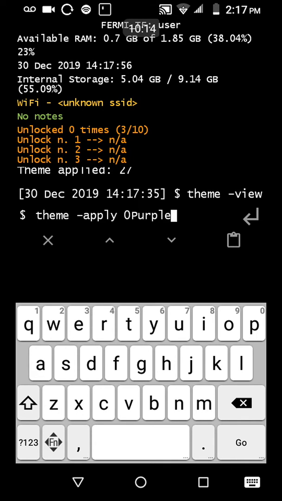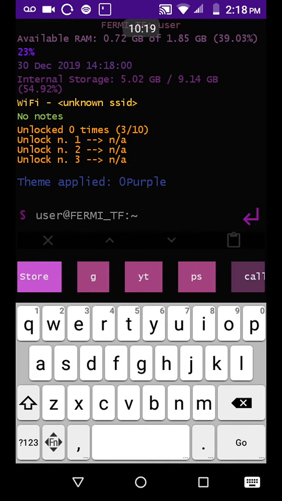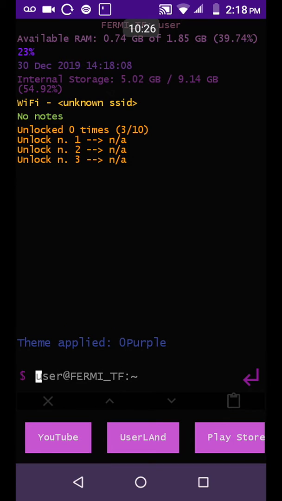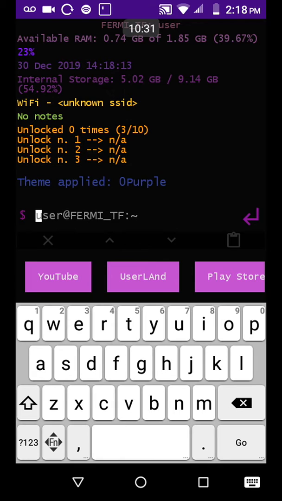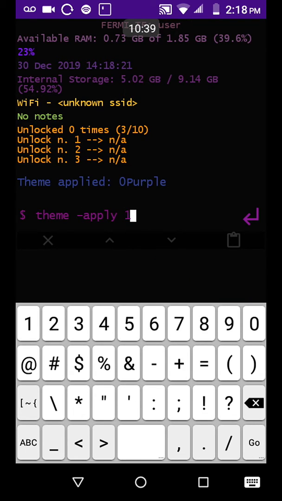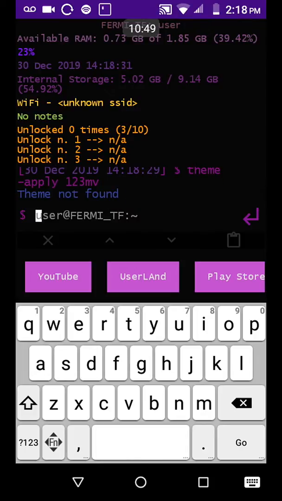My phone's kind of old, but I like this because, and once again, remember you can, oh, I think it restarted. Once it restarts, the history is erased. But fortunately, I know the theme number, 123 MW, I think, or MV, or MW.